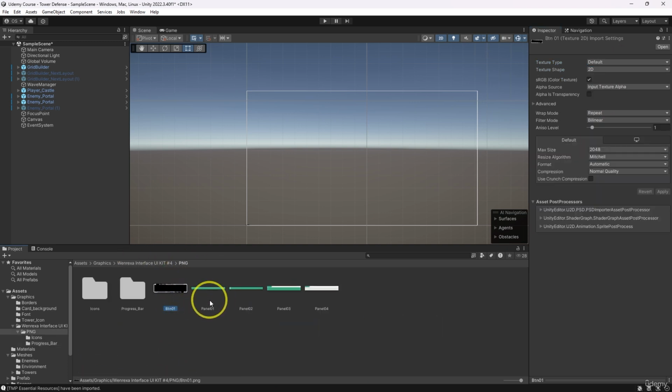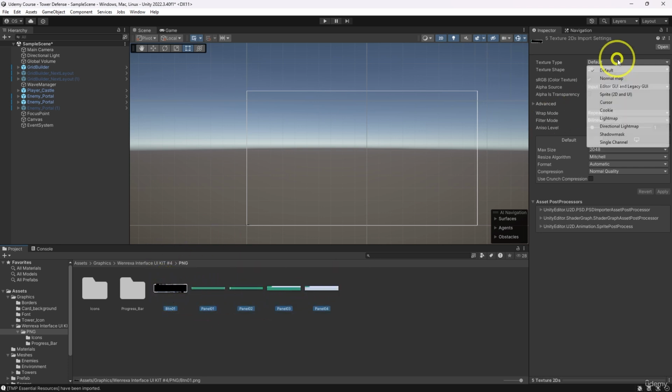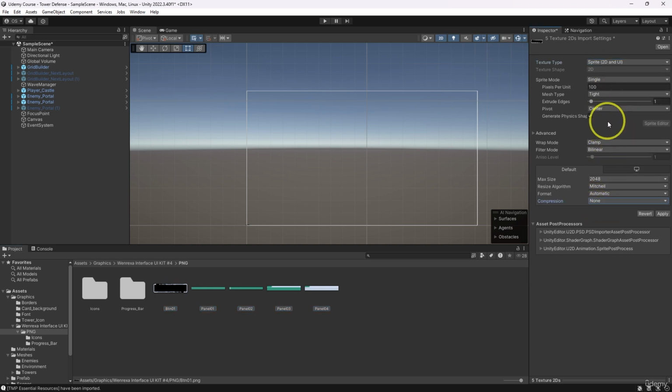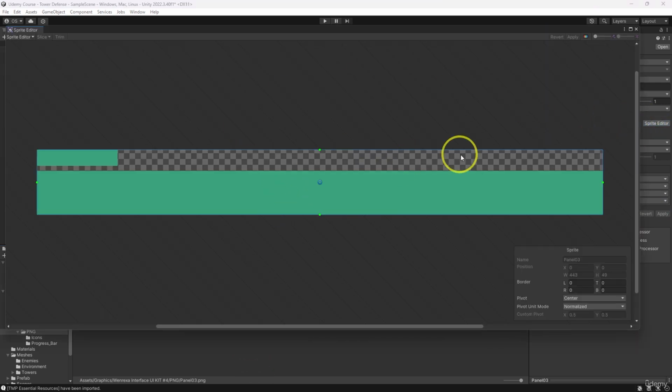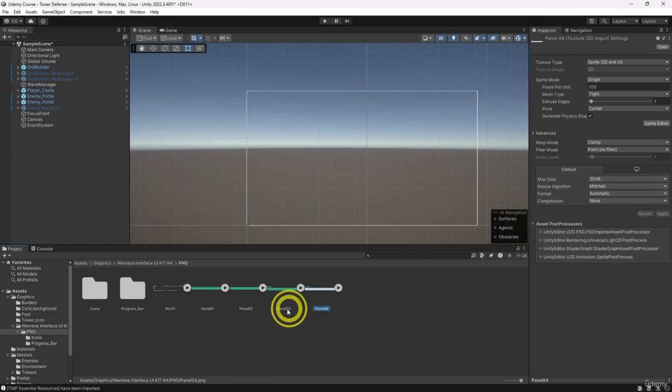And these are panels and buttons. I know we're gonna use this one. Regarding these, I'm not really sure. Let's change to Sprite 2D and no filter. So yeah, this one looks a lot like the progress bar we just had. So let's take it and drag it to a progress bar.